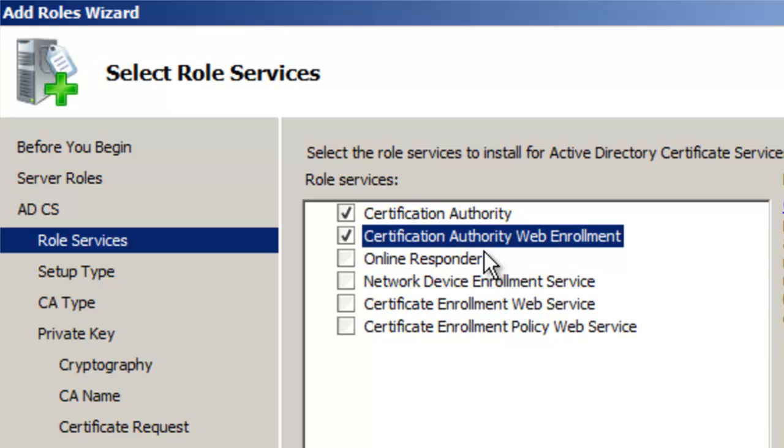Now the online responder and the network device enrollment service are new features in 2008. We'll cover those in a later video. And new features in 2008 R2 are certificate enrollment web service and the enrollment policy web service.